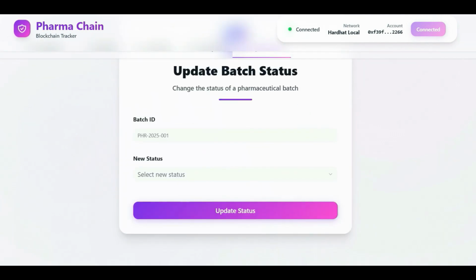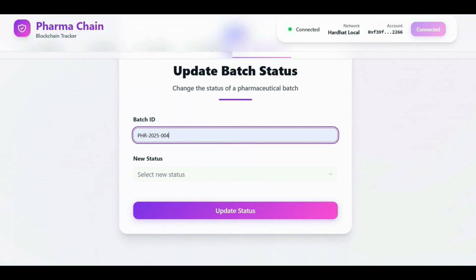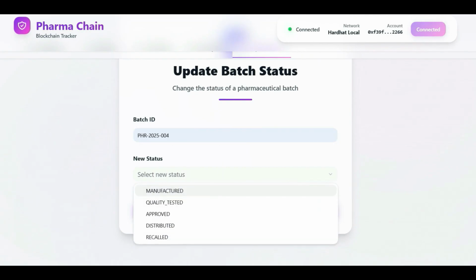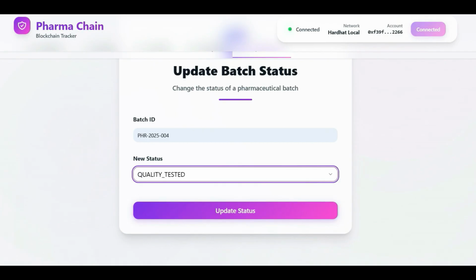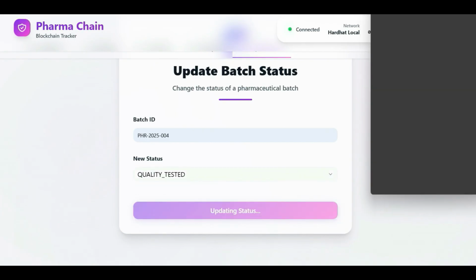We go to our update status, go to our batch ID, PHR 2025-4004, and we've got to check the status. Now, the status that we're going to check, we just did a quality test, right? So you've got to select the correct test that you just did. So we're going to do quality tested. Update the status.